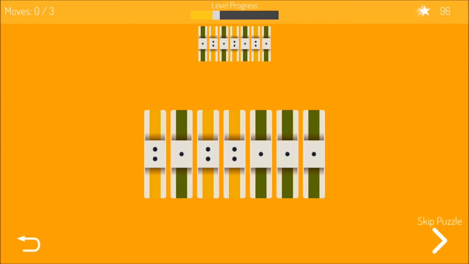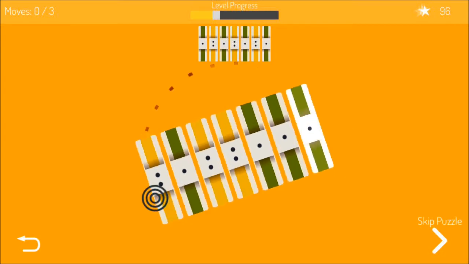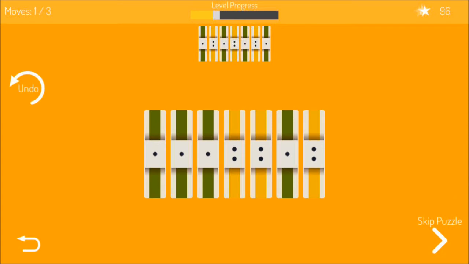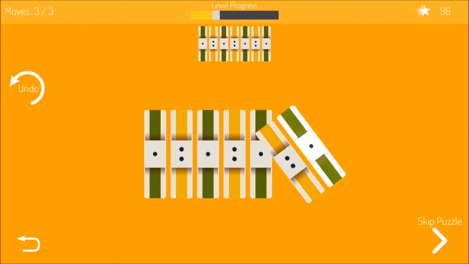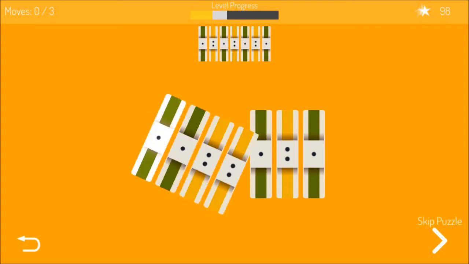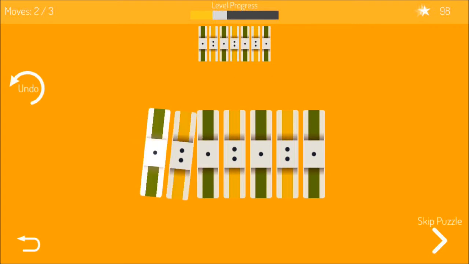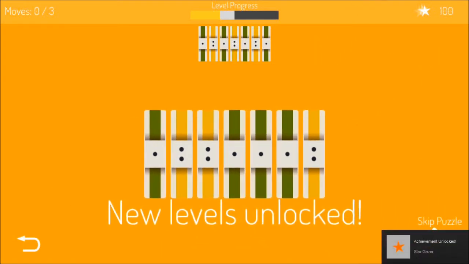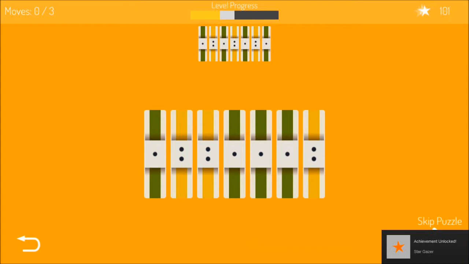So if I want to, I could do that, and then that. No, this isn't going to work at all. But it's still kind to me, even though I've completed it, but it's not optimal. I should have worked the other way. There we go. Ooh, an achievement. Stargazer. Thank you. Oh, 100 stars, that's why. And so on and so forth.